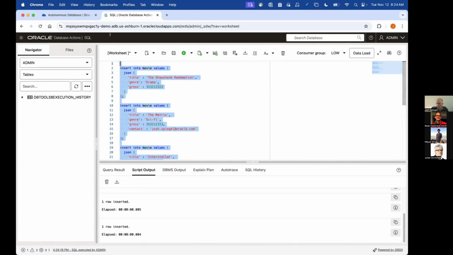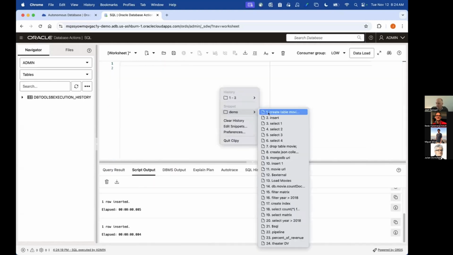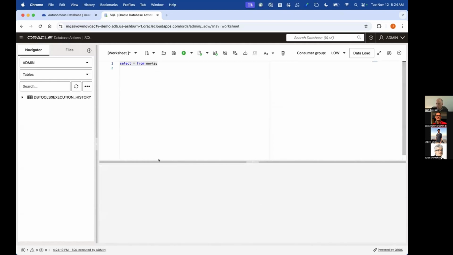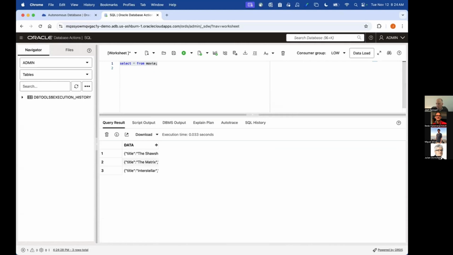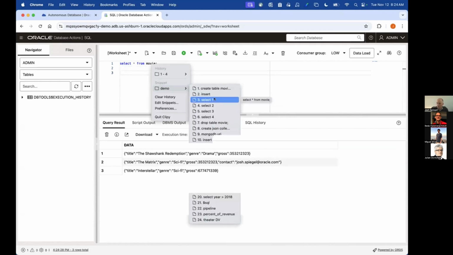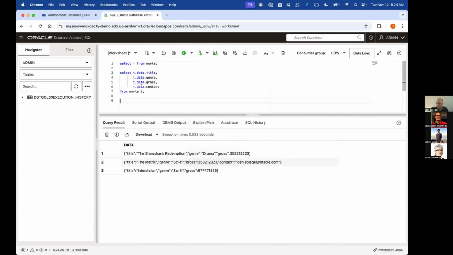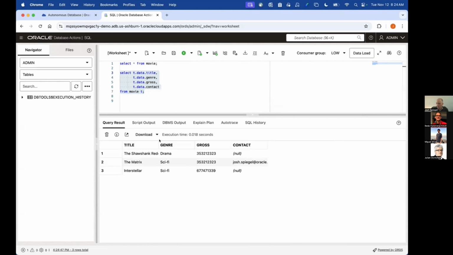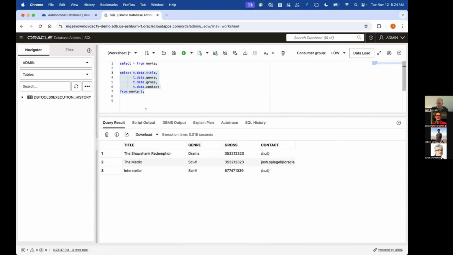So now, if I select from this table, you can see there's the 4 JSON objects, or 3, that I inserted. But I can go further than just dumping them back out. We can actually use what we call the simple dot notation here to project out these attributes like relational columns. So if I run this version, I get a familiar looking relational result where I've got the title in one column, the genre, the gross, and so on.